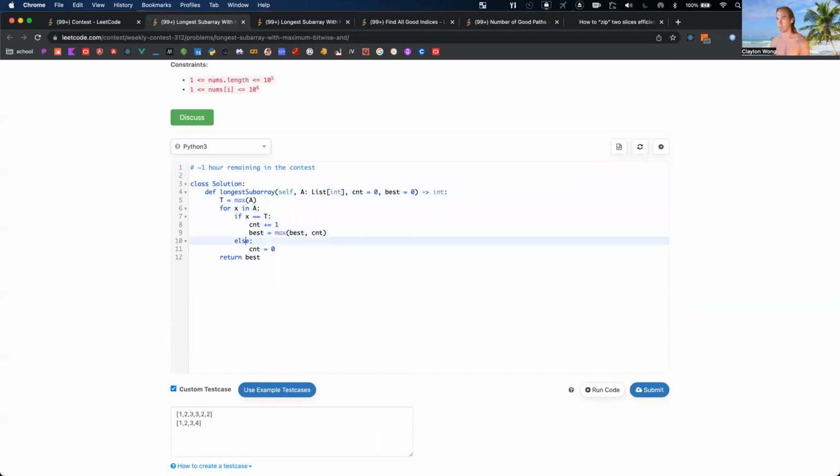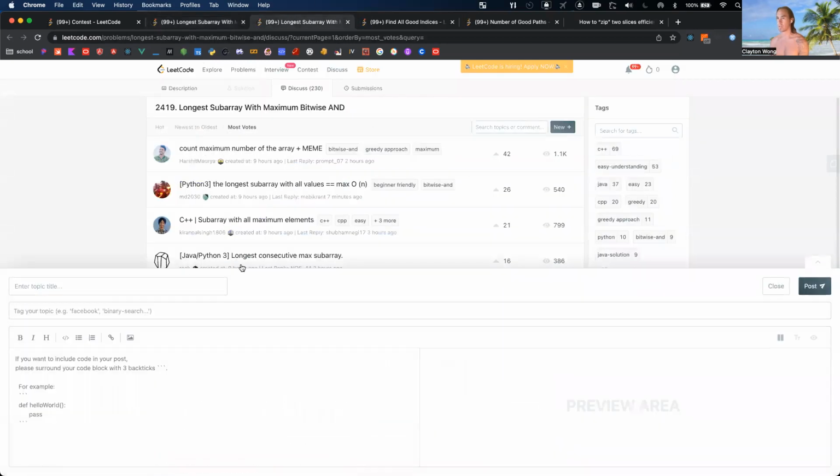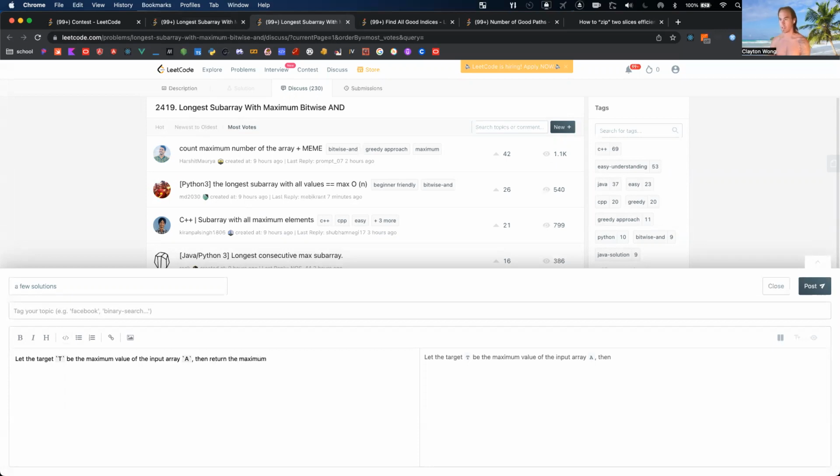Okay, yeah, so our maximum target, a few solutions. Let the target T be the maximum value of the input array A. Then return the maximum adjacent count of target T within A, right? Good enough.